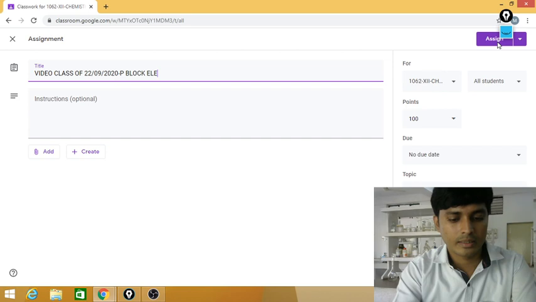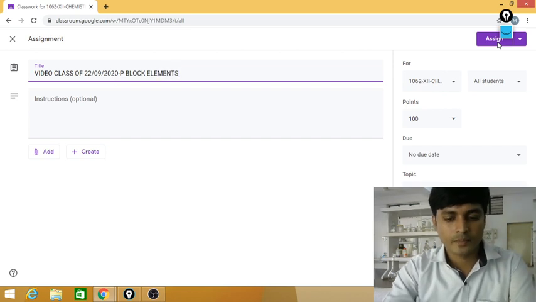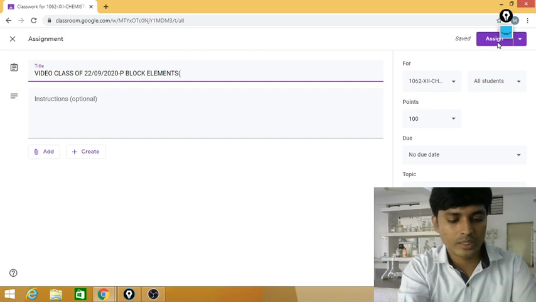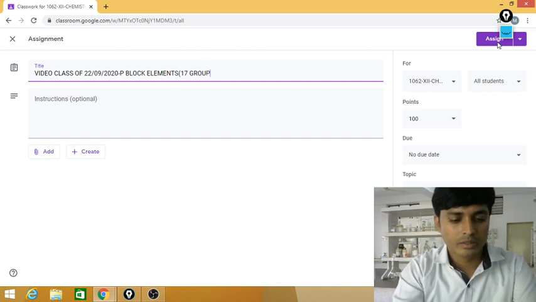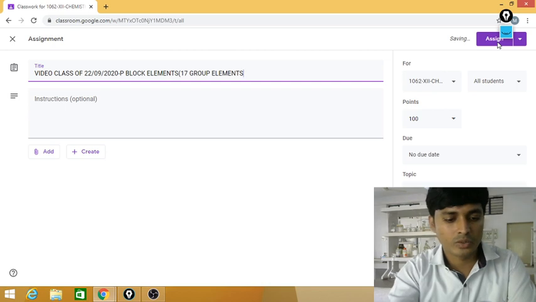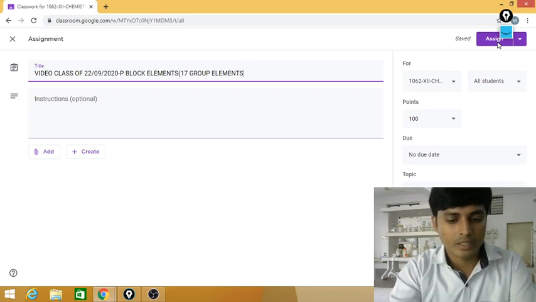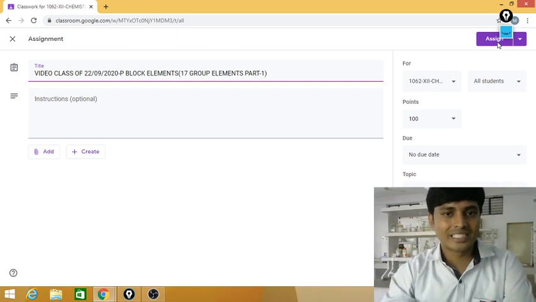And chapter also I will give, that my chapter is the p block elements, and topic also I will give, what is this topic, 17th group elements. I want 2 classes to complete this topic, so I will give it as part 1. Now it is crisp, so they can easily find it out.